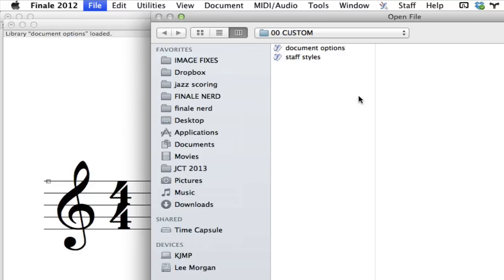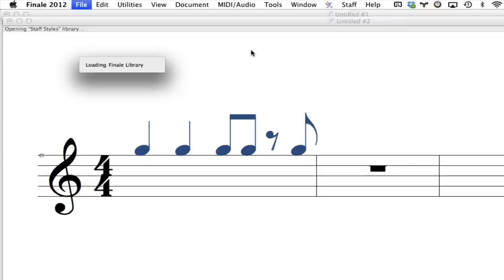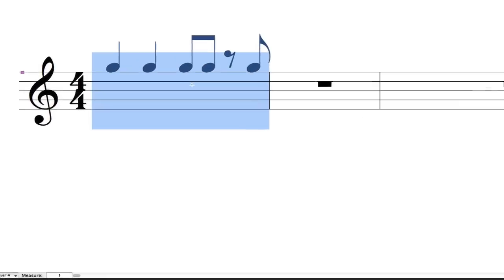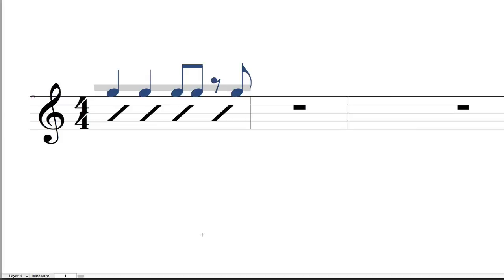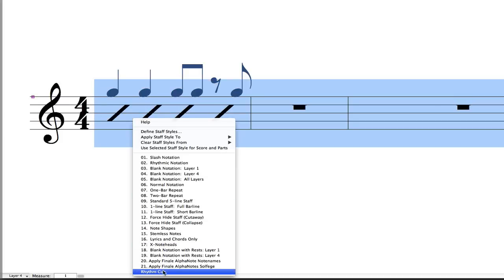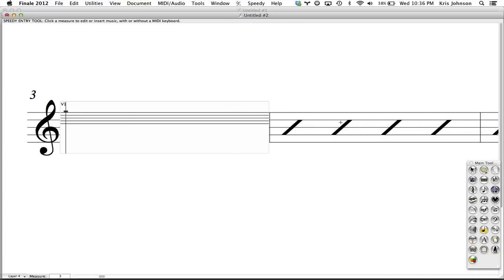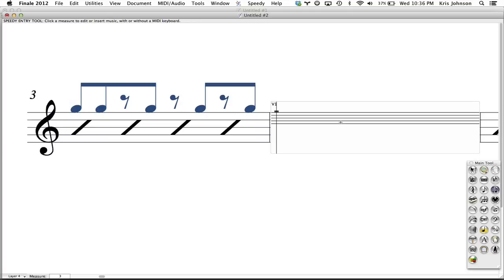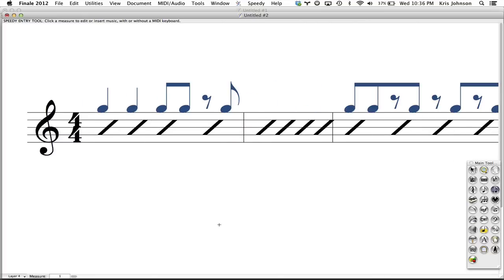Now I'm going to also load a library for my staff styles, which should make my rhythm cue staff style available. Now when I right click this measure, my rhythm cue is available. I select it and I can easily create as many different measures of this style as I'd like. Okay, and you can see that we easily have access to this.